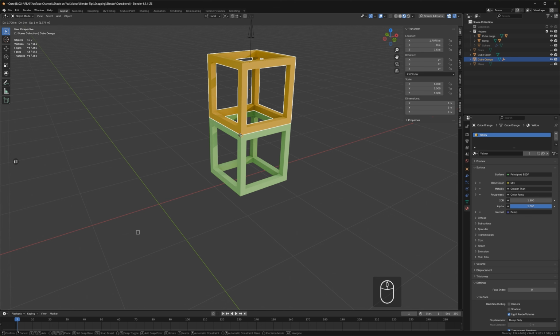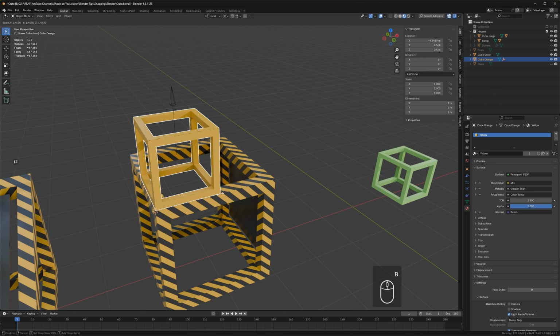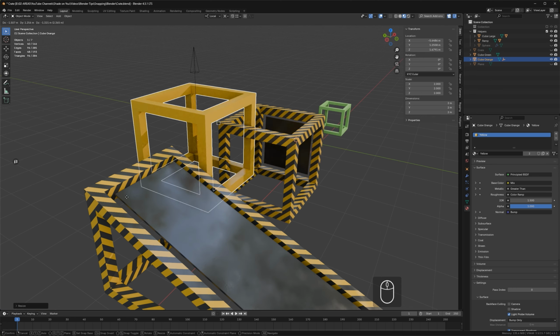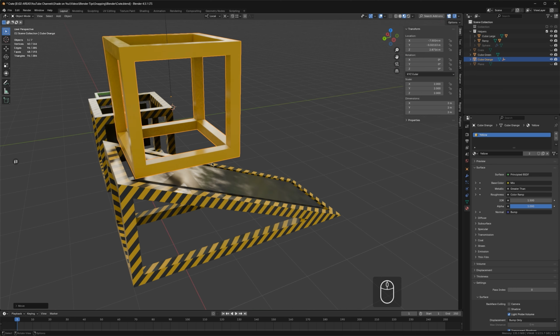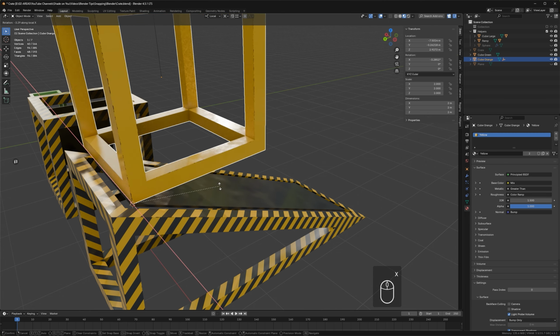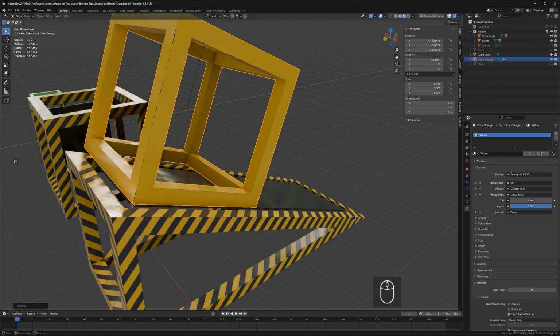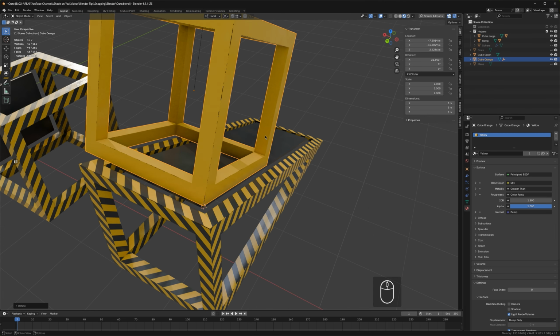Ever struggled to align objects perfectly in Blender? That's where snapping comes in. It's a core feature in every 3D and CAD software, and in Blender it lets you position, rotate, and scale with precision, even in edit mode. Let's jump in and see how it works in Blender.